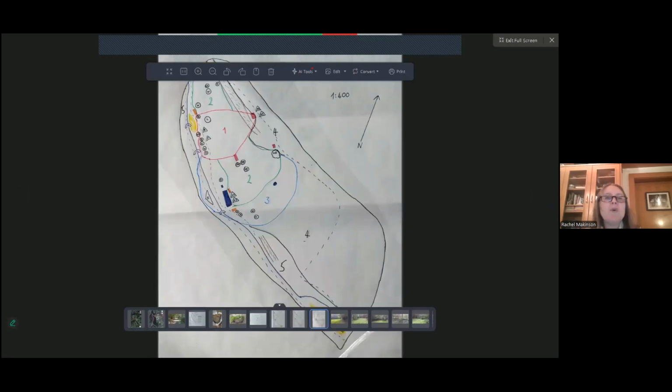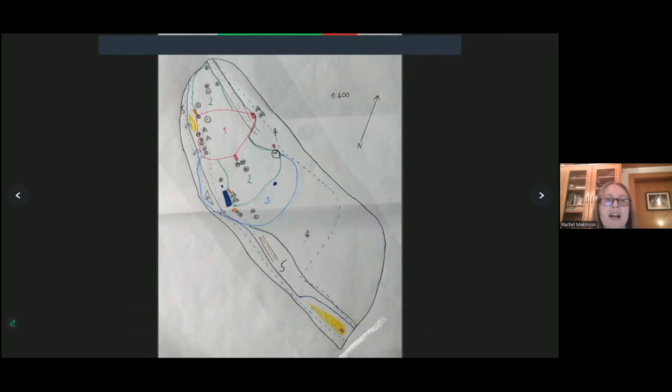This is the zones. So in red is zone number 1. I have 2 zone number 2s in green. Zone number 3 is blue. Zone number 4 is black. And zone number 5 is on the other side of the river mainly.